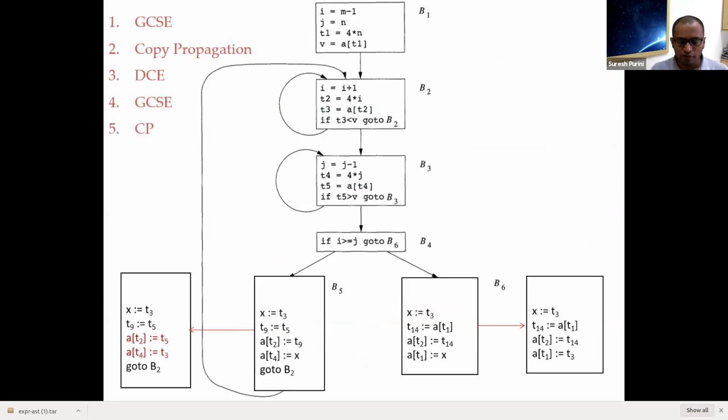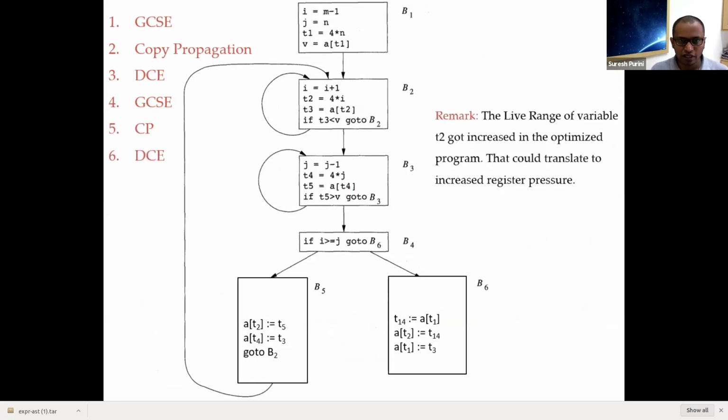And then again, we do copy propagation, we do dead code elimination, and finally the transformed code looks like this. We started with some control flow graph. Finally, you can see the basic blocks B5 and B6 have shrunk substantially and have very few instructions.